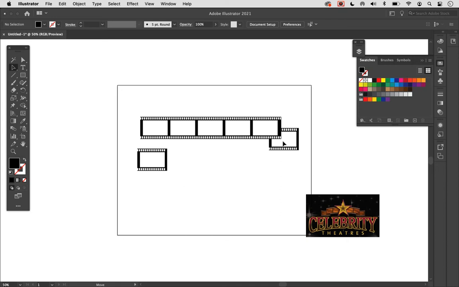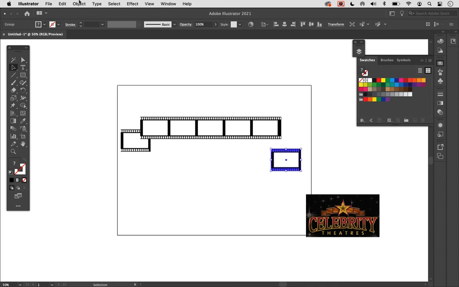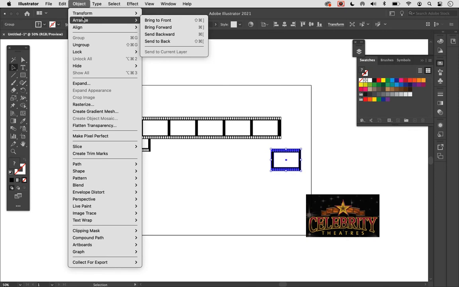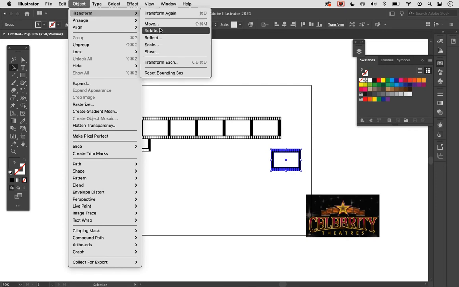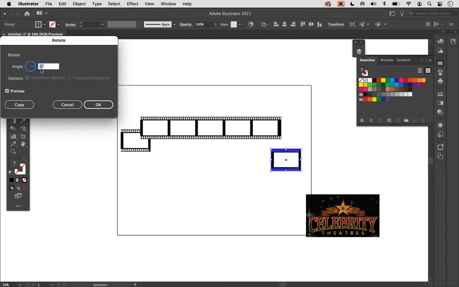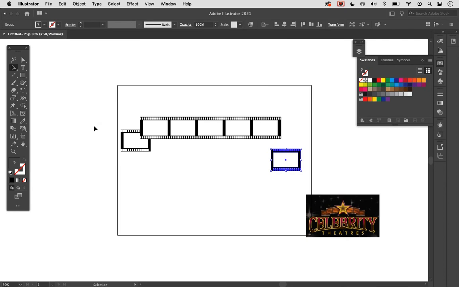So now I can put that about right here, about right there. You see how I have these notches hanging out from the end? I want the same thing happening there. So I can go to Object, Transform, and do a Rotate. I can rotate 90 degrees, 180 degrees. Let me just type in 180 degrees. So now those other ones are on that end there.